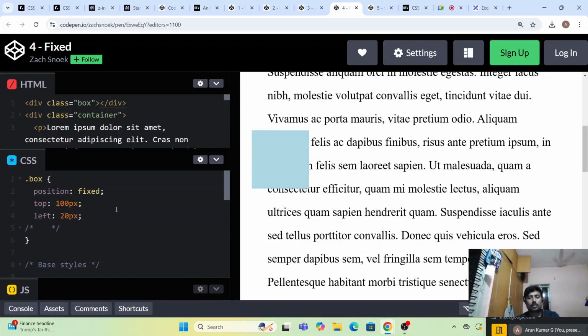Let's say I put top minus 100 pixel. You see where it goes. It is not visible only. I say top, minus 10 pixel. You see, it is kind of hiding. You can give even negative values also. Positive values also possible.